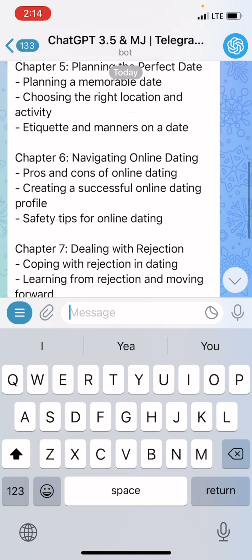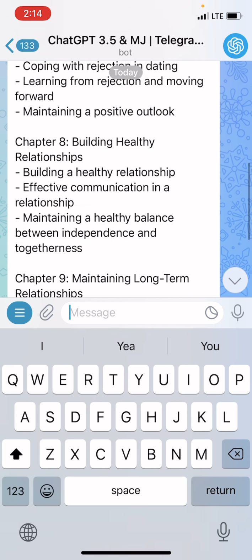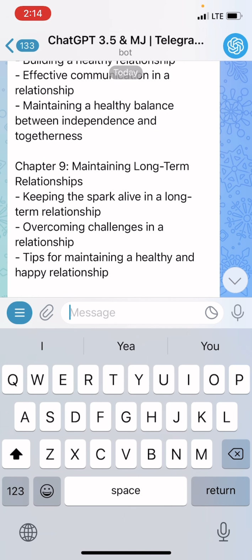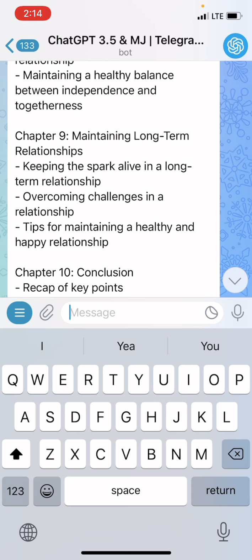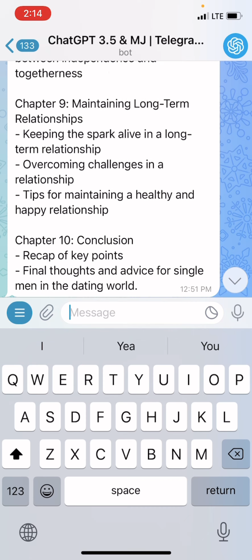Chapter 2, chapter 3 until chapter 10, guys. You see that this tool is amazing. Okay, this is chapter 9. It says maintaining long-term relationships, keeping the spark alive in a long-term relationship. All these are examples of a table of contents for dating advice for men.